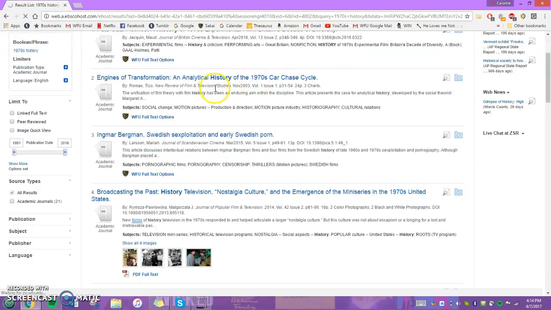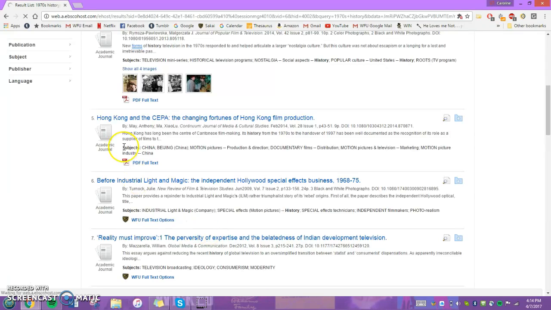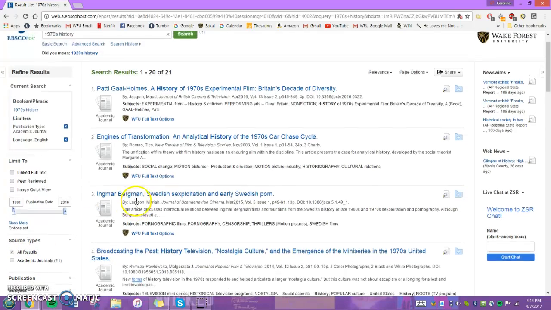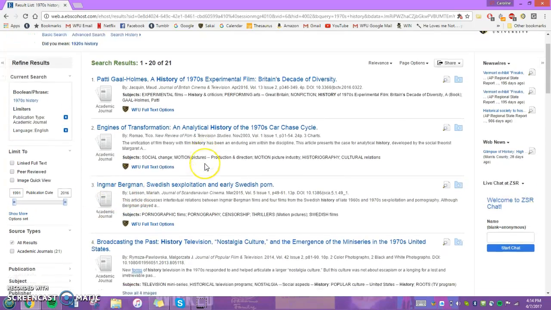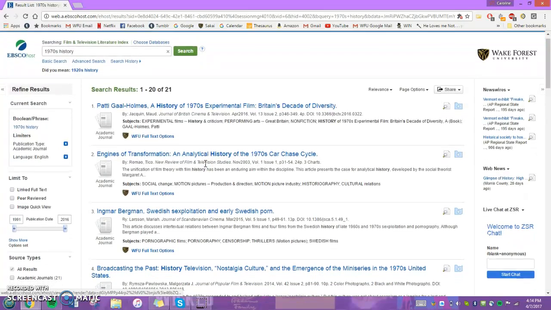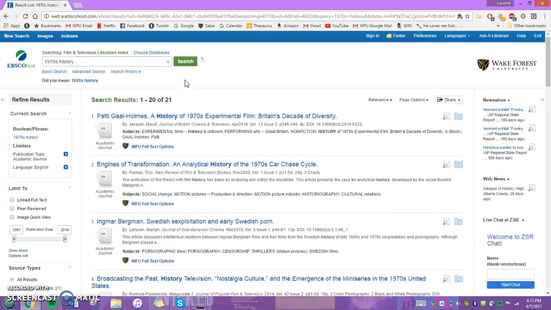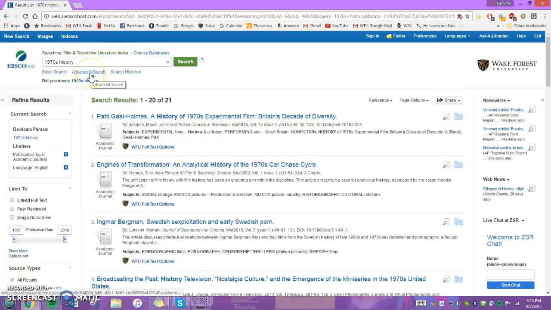Like I said, here they are. Here's some of your top results. There are only 21 academic journals to choose from, and they are since 1991, so it gives you a good range, and this is very basic. And it also gives you other options like 1920s or 1950s, which are some other major decades for film. Next, let's try out an advanced search.